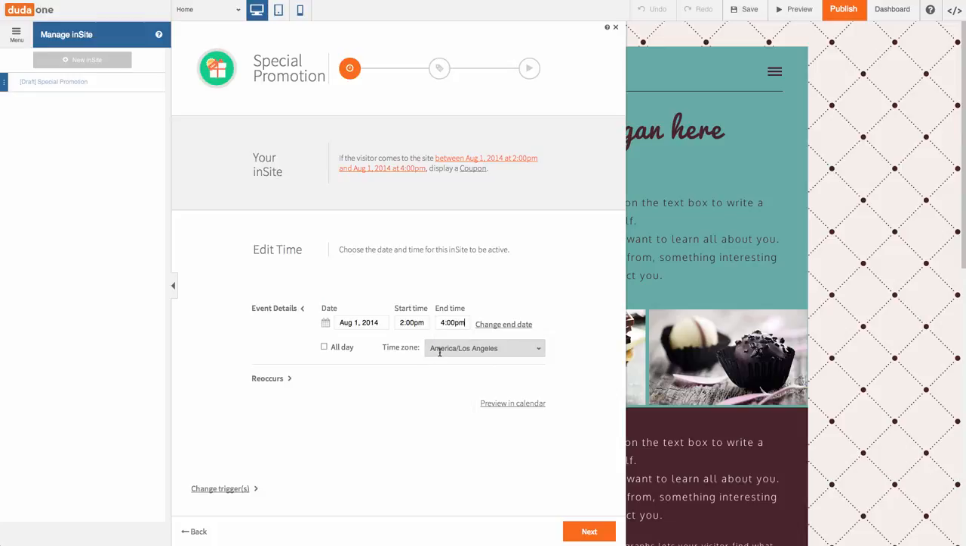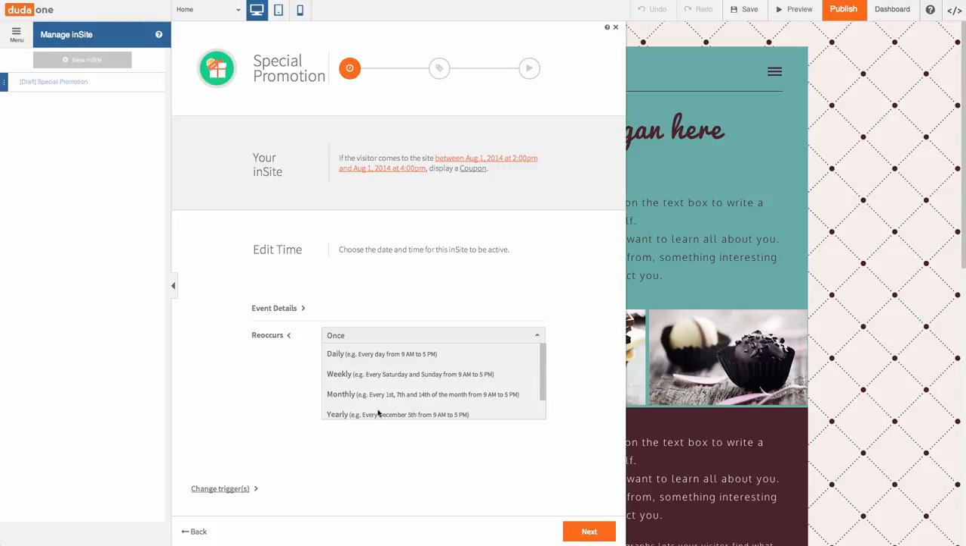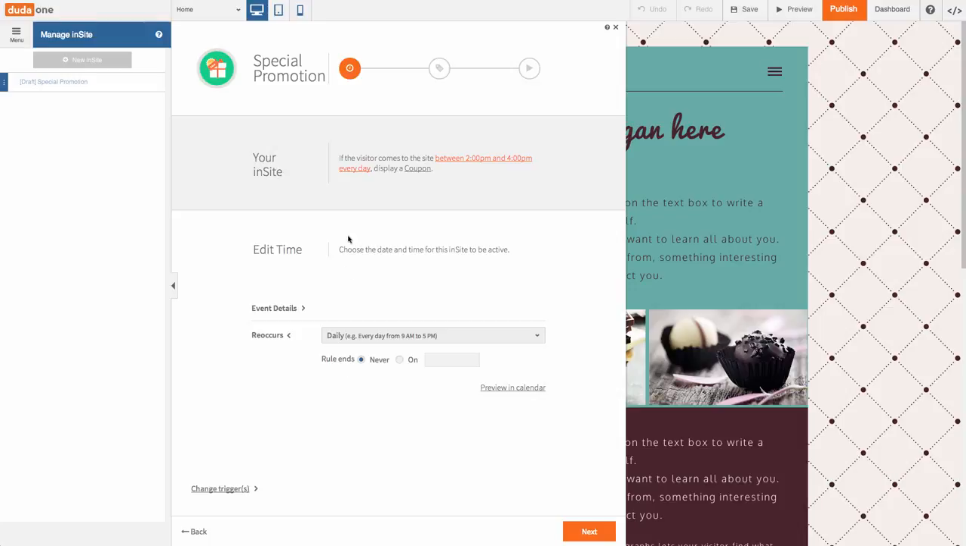I'll leave the time zone as Pacific time, but I can change it in the dropdown. I'll click Reoccurs and I see a menu. I can select from once, daily, weekly, monthly, or yearly. In this case, I'll choose daily. Immediately, you can see the logic of the insight has been updated above. If a visitor comes to the site between 2 p.m. and 4 p.m. every day, display a coupon.